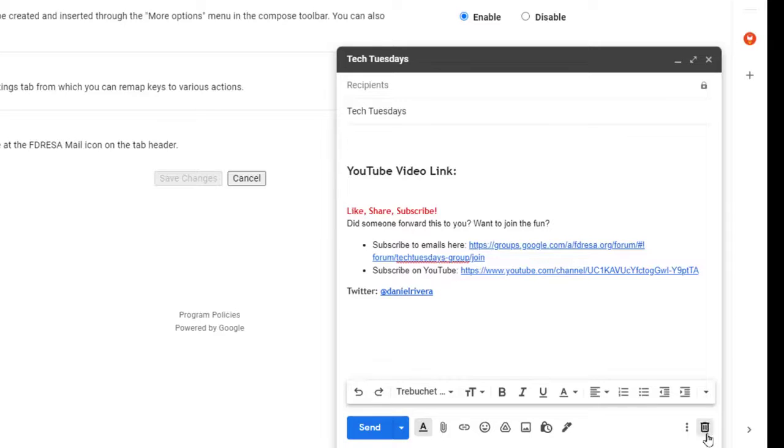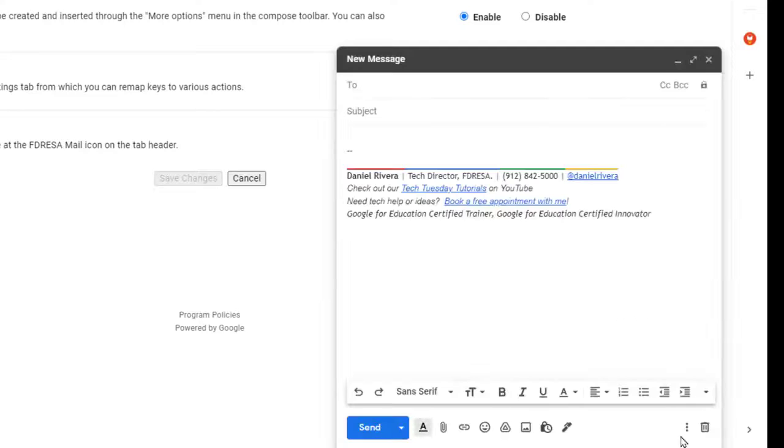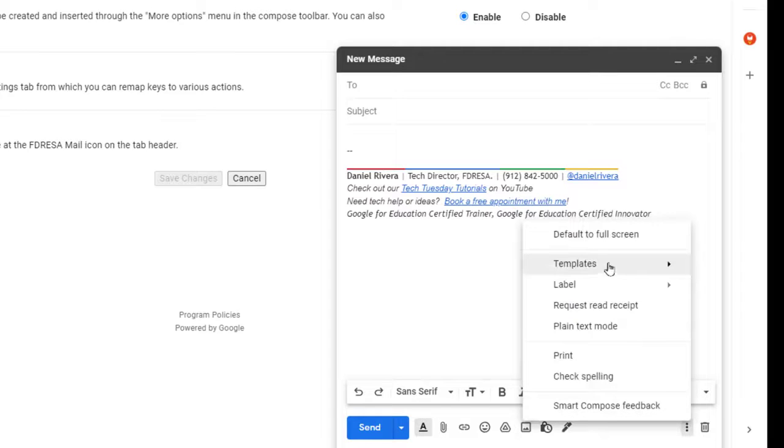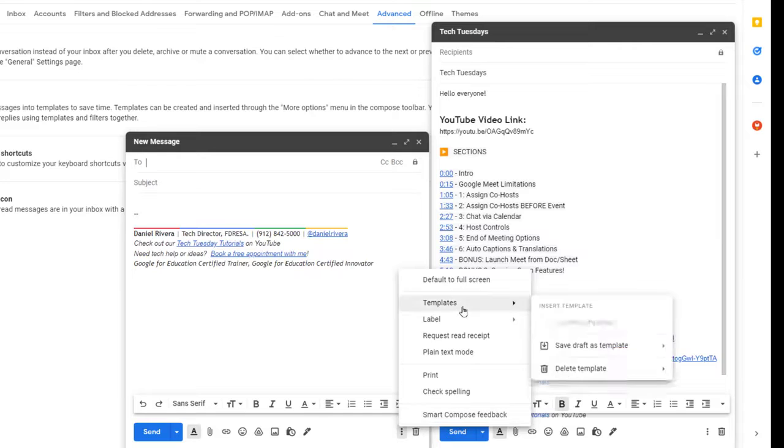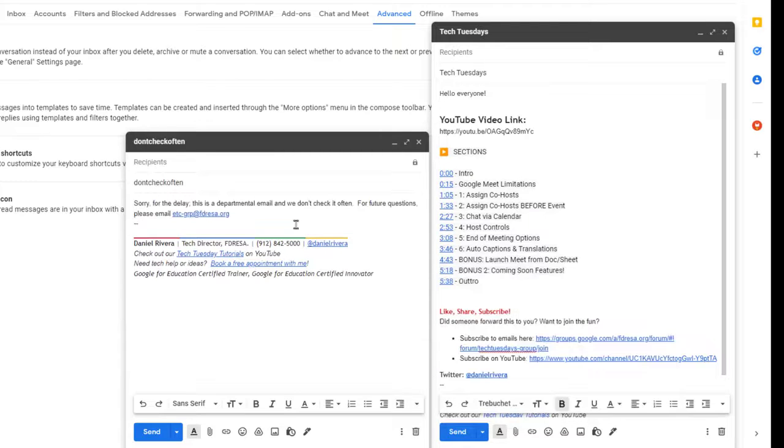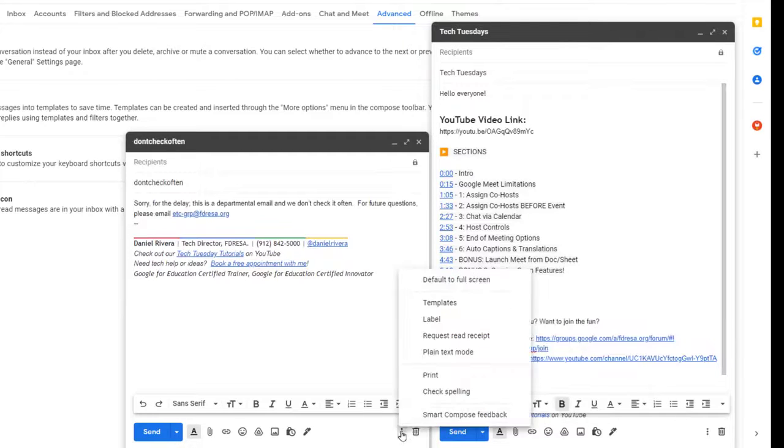You can then use it later by, while you're composing an email, clicking on the dots, choosing template, and then selecting it. Now this is great for emails that you send out again and again. Teachers and instructors, think of how many times you use the same email with links, instructions, etc., and how you may want to access that email very quickly. You can have a lot of different email templates based on the situation too.